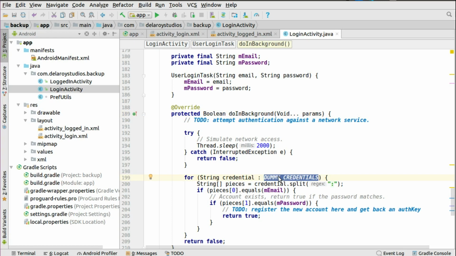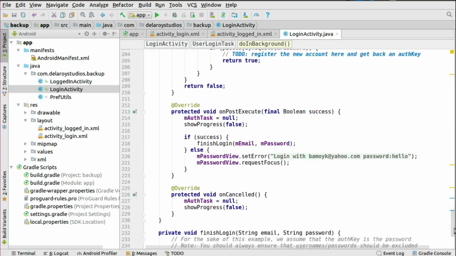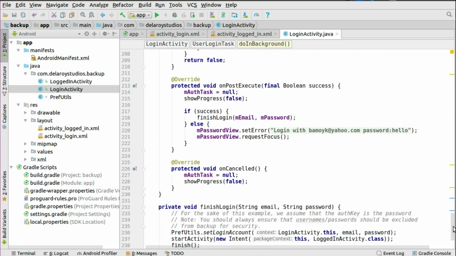in the string array. We have right there the email and password. Cool. We have that done. On post execute, that's the result callback you get after it's probably successful or a failure. So if it's successful, it's going to pass the email and password to a method called finish login. If not, it's going to set an error.